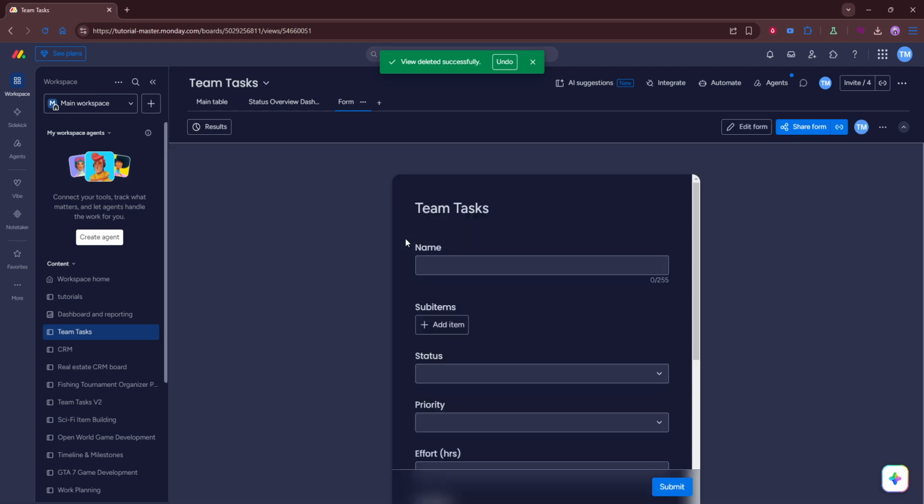After your columns are ready, click Add View. This is where you can create different ways to interact with the same board data. And in this case, you'll be turning the board into a shareable form. When the view options appear, choose Form. Monday.com will then generate a form view based on the columns you've already added, which gives you a starting point that you can customize.